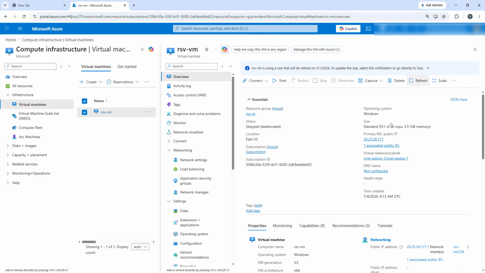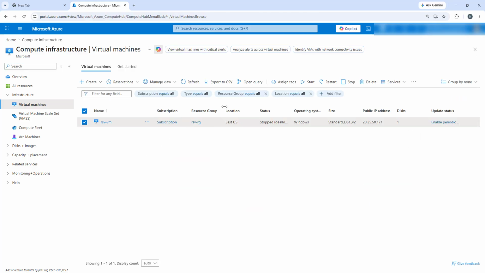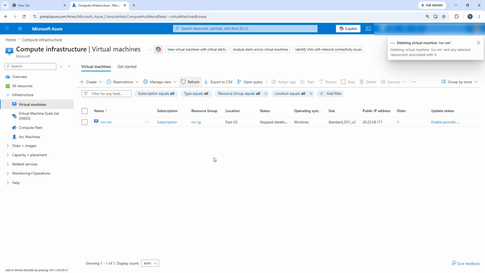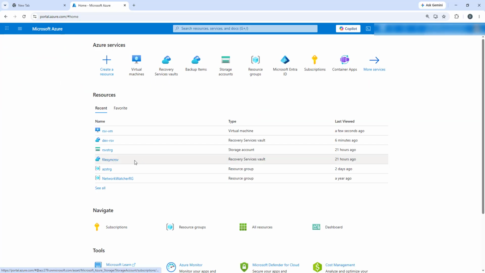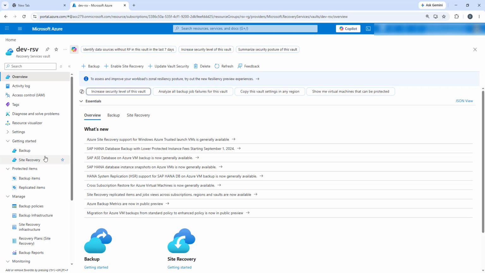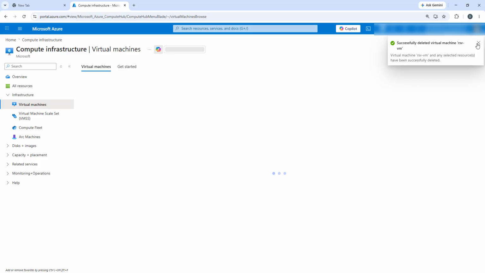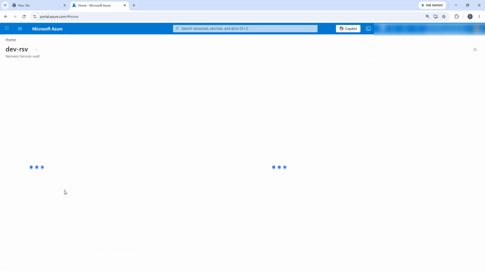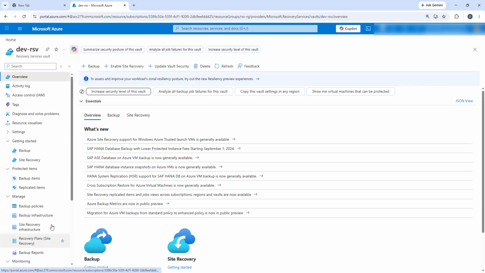We'll delete everything. If I refresh, this virtual machine should be deleted in some time. It's saying it's deleted. Now, meanwhile, we will go to our recovery services vault, and this was my recovery services vault that we have created. The machine is successfully deleted. If I go back to the virtual machines, nothing is there. Let's go back to the recovery services vault and see if the backup is available.